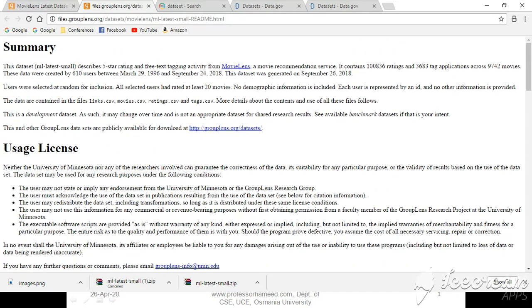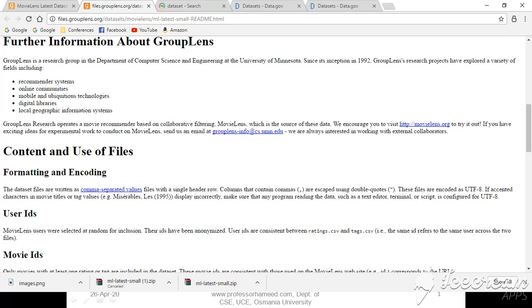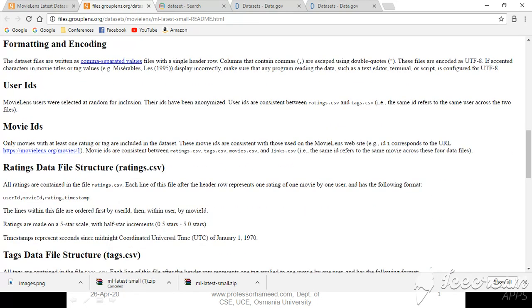In the readme file, you can observe a summary is given, usage license details are given, citation details are given, further information about GroupLens is given, and in particular, the very important thing is it is listed that if anybody is working in these domains, this dataset is useful. So one can easily understand how far his problem is relevant to these domains, and he can decide. And formatting and encoding.